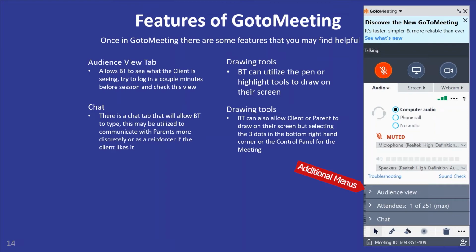There's also a chat feature. This may be helpful when you're communicating with parents and you don't necessarily want to say something out loud to the client. This also may be a fun reinforcement type activity that you can engage with the client in, typing them messages or letting them type in there and send you funny messages. Underneath audience view, it says attendees and it will show you all of those in attendance. And then underneath that is the chat feature. If you select it, it will open up the little chat box.